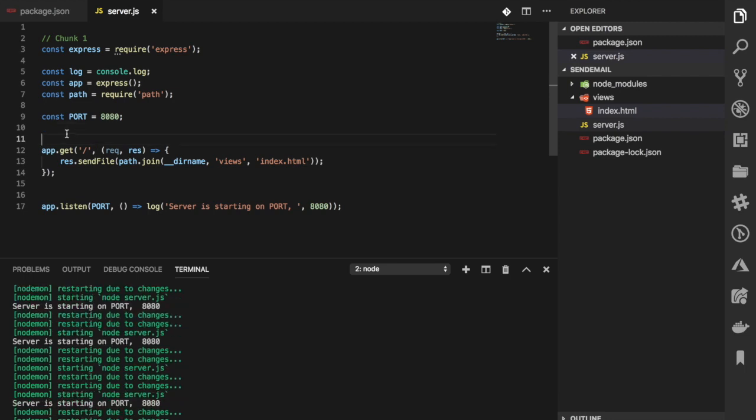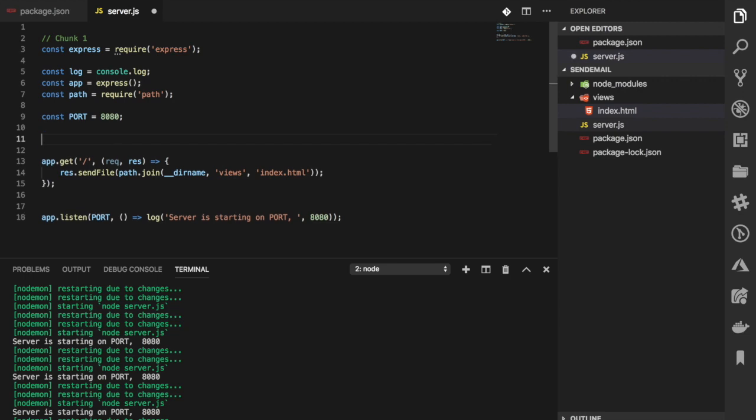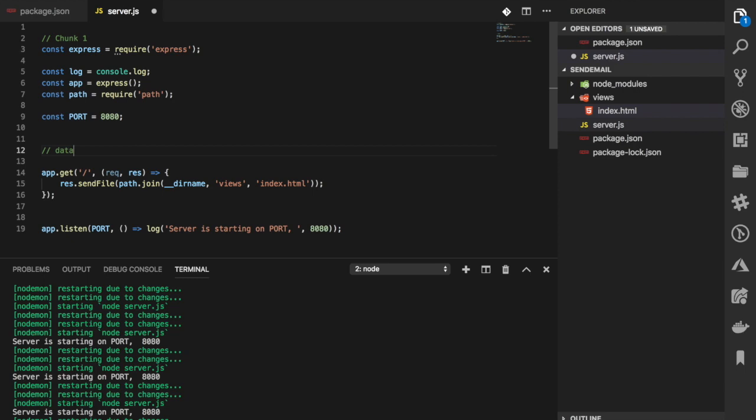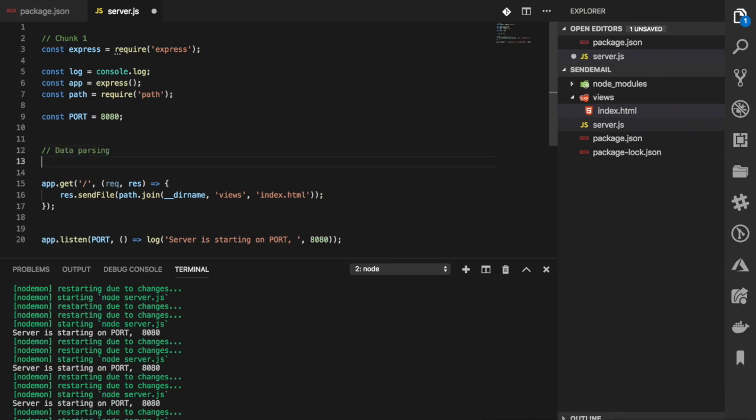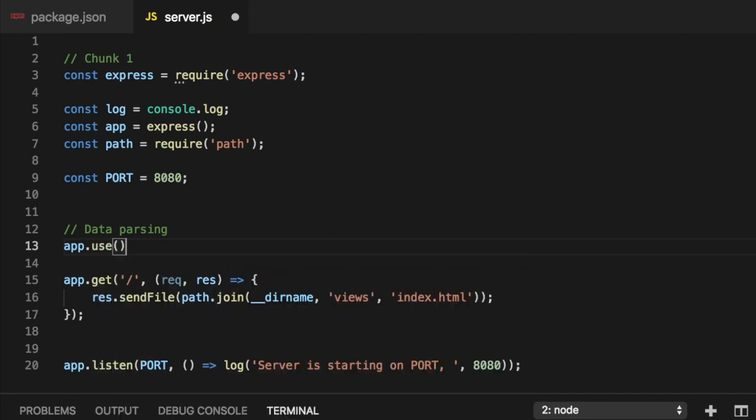So the second chunk of work that I'd like to do is make sure that my HTML is at least sending data to my server, in order for me to be able to get that data from my server and be ready to send it over email. In order to do that, there's a couple things I'd like to do on my server side. First thing first, I need data parsing, which means whenever data is coming in, I want a way to be able to parse this data.